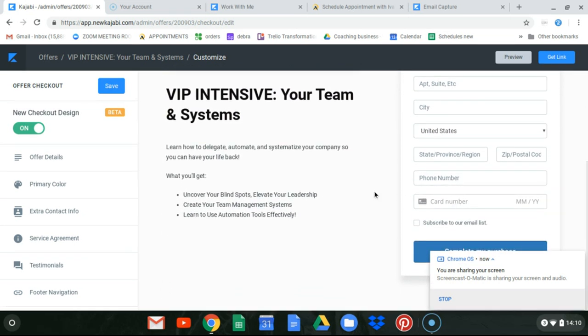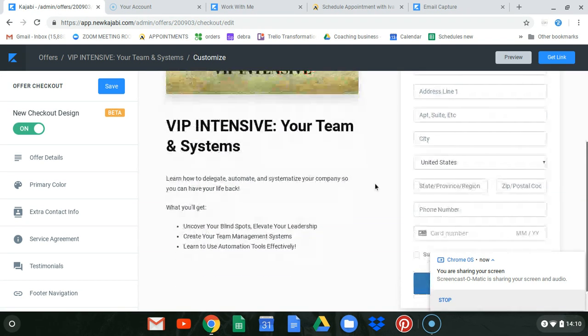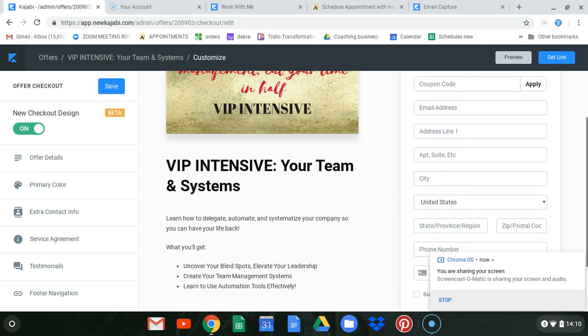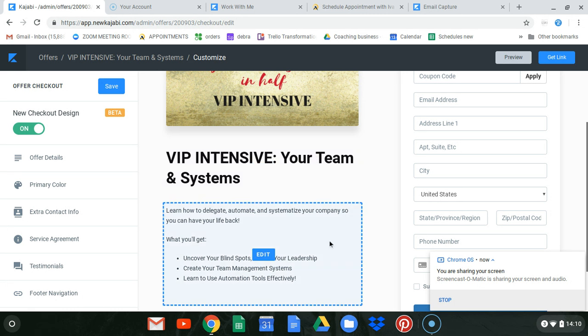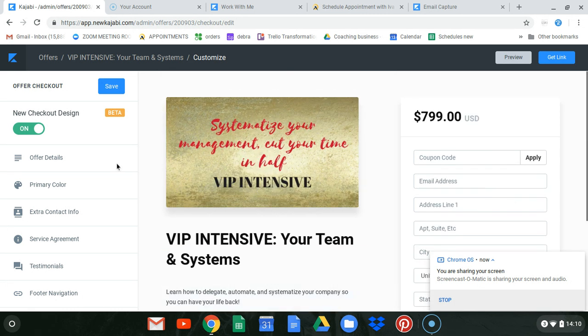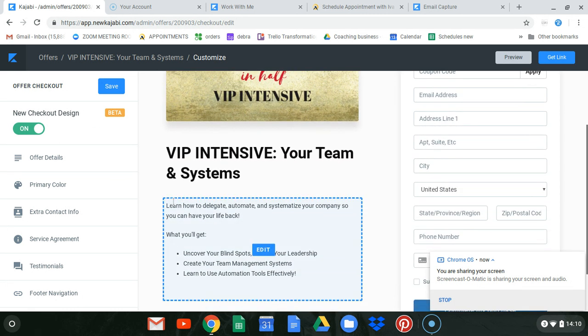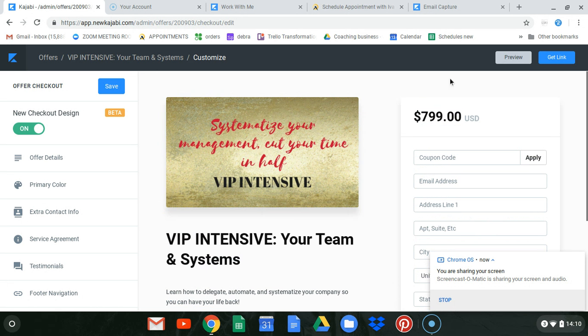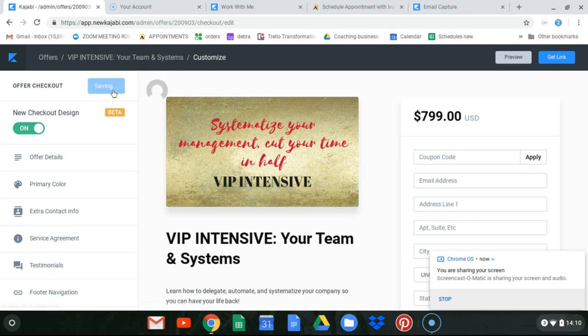I collect their card number. This is all connected to Stripe, which is the platform I use for payments. Here's what you're going to get out of the intensive, all this stuff, and check out. Okay, so I can edit this. I can add less or more text depending on what I want. Okay, so I'm going to click save. I'm going to go back.